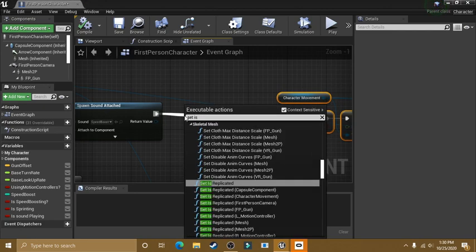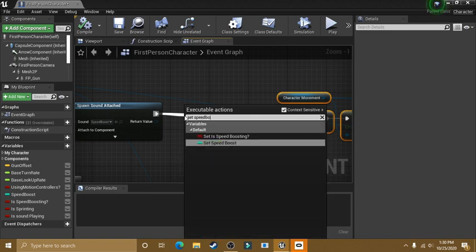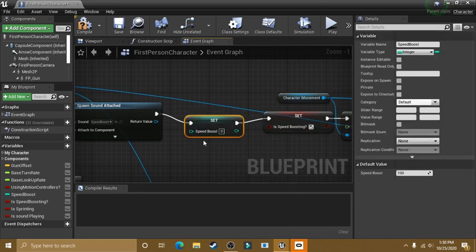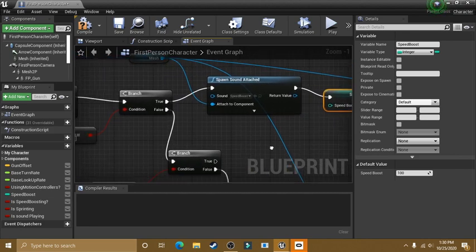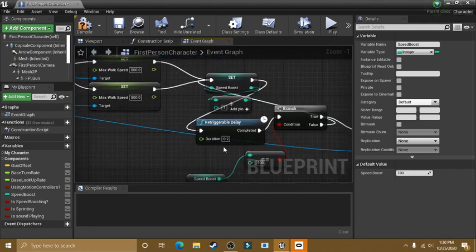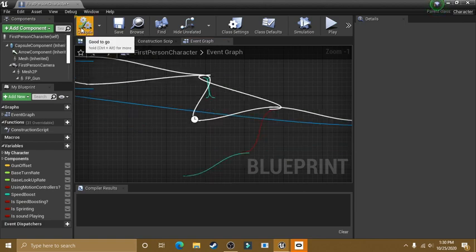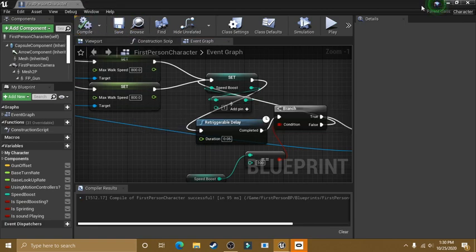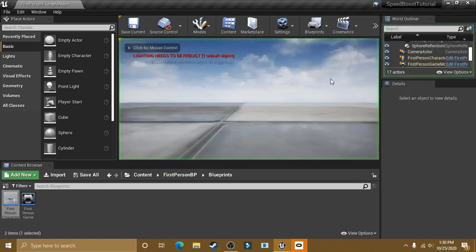Set speed boost. And we want to keep that at 0. And just for testing purposes, we're going to bump this down to 0.05. Save. Compile and save. Now we're going to test it.